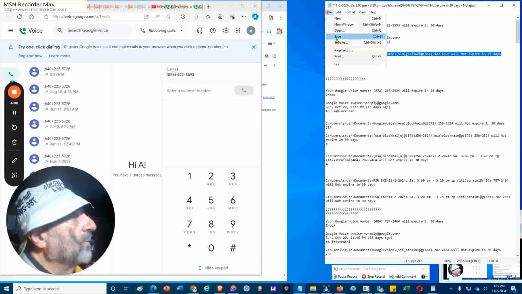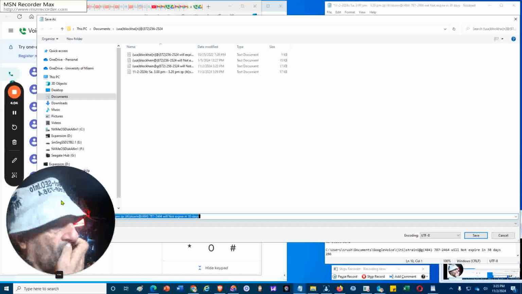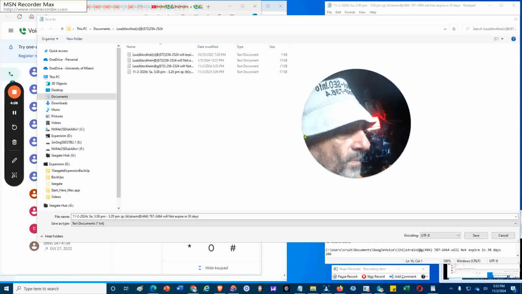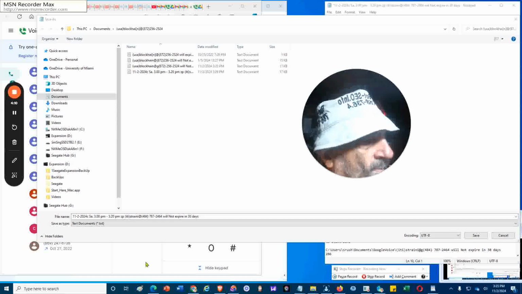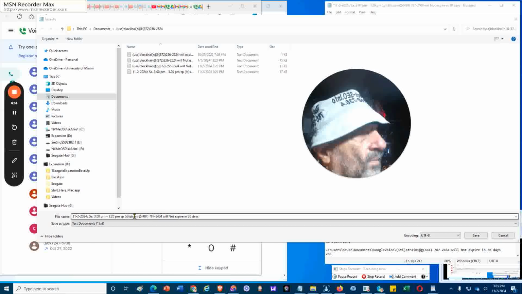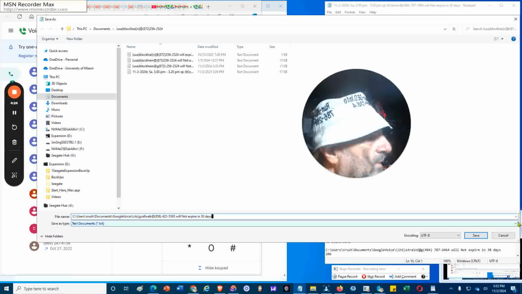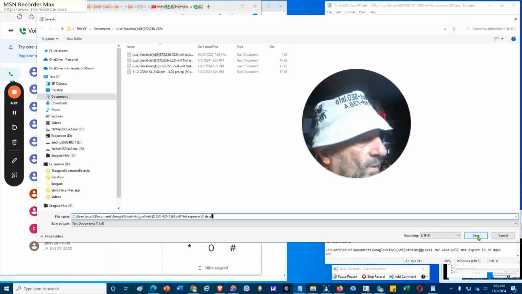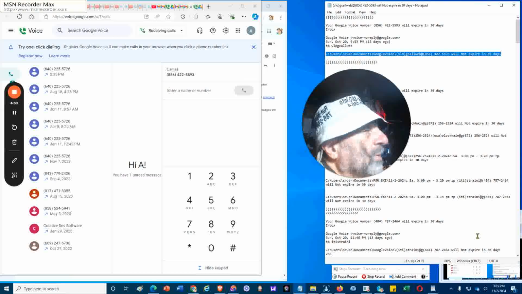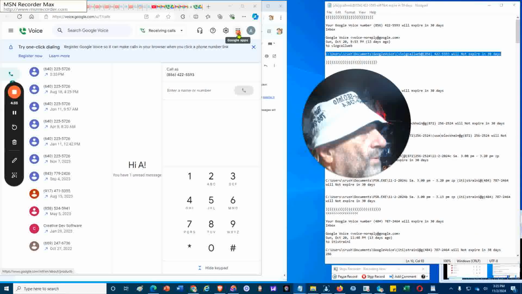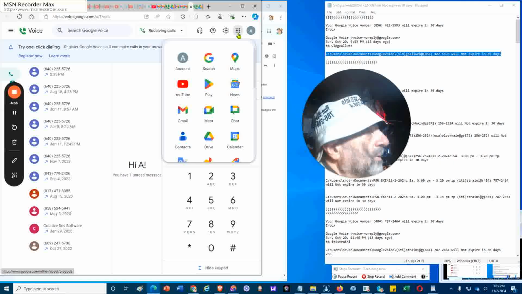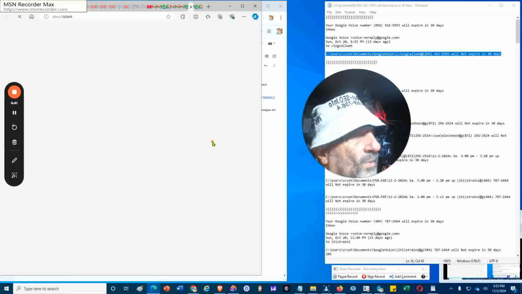Save as. Paste. Save the new file in the Google Voice subfolder. And then go to the drive and add it to the drive.